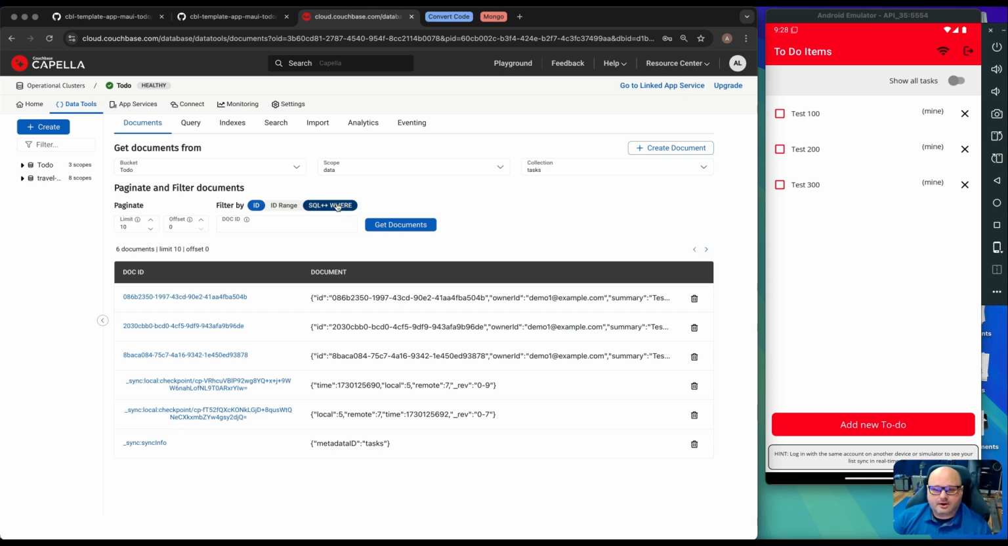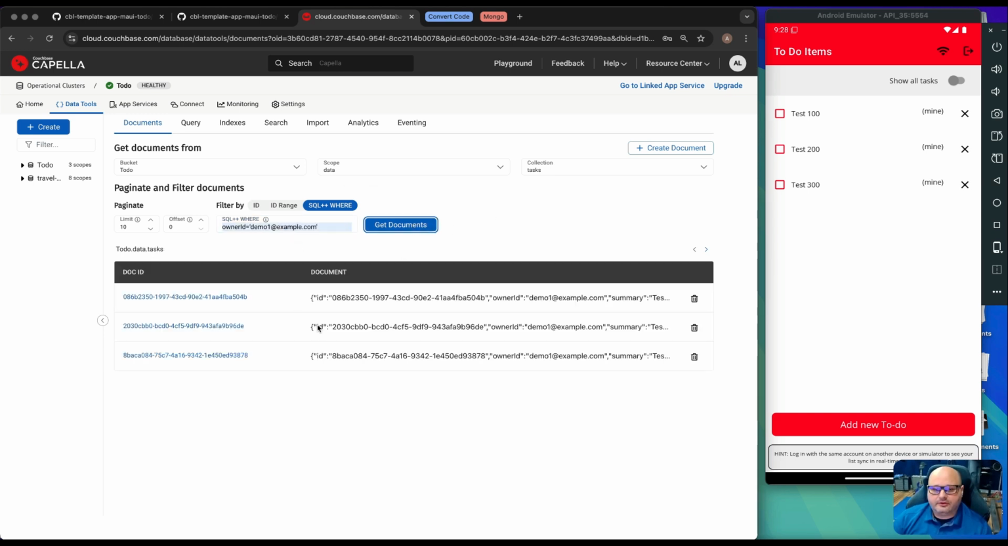I'm going to use a SQL where clause here. From there, I'm just going to type in where I know that the owner ID is equal to demo1 at example.com. You can see here, I got an autocomplete in here, so I'm going to go ahead and do that. What this should do is limit the documents to those I've created for example user 1.